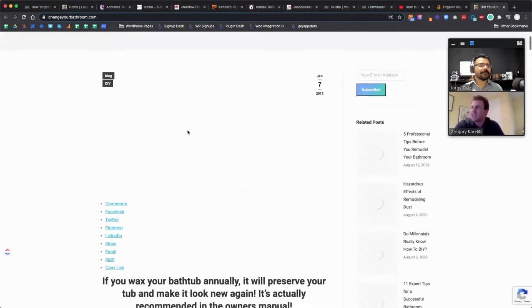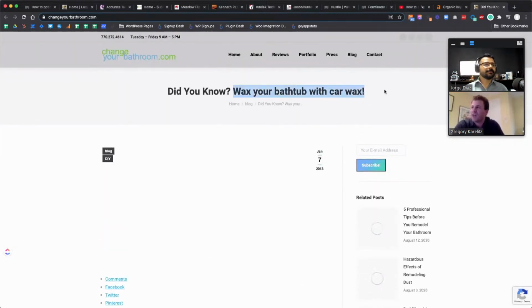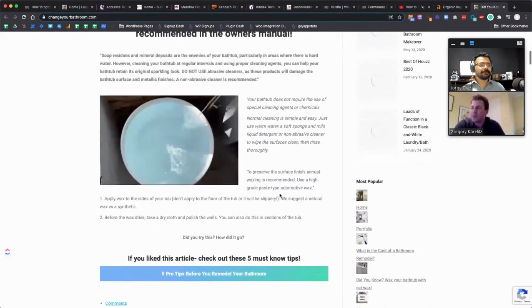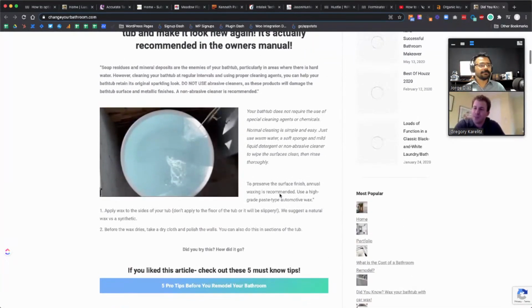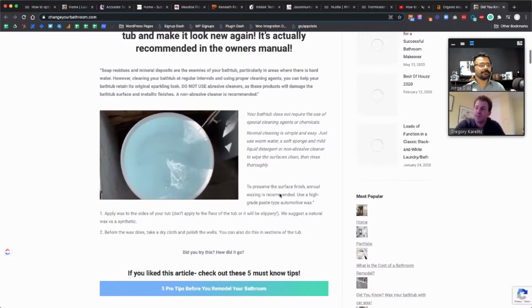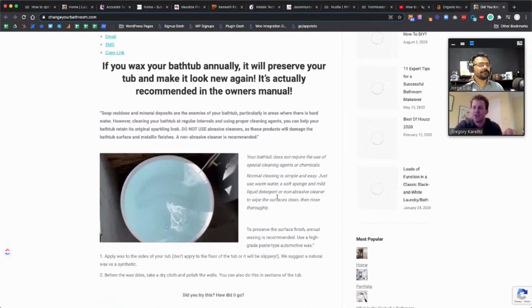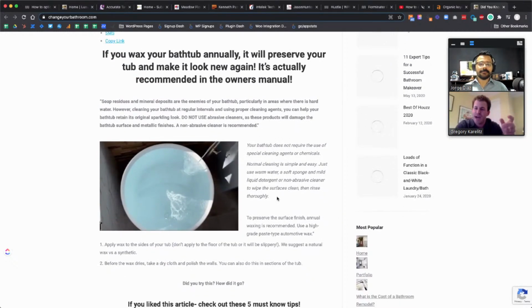In this case, before I even read the article, it's wax your bathtub with car wax. So maybe this is educational, but there might be a product that we can sell in here that people can do themselves at home. But how do we actually know that as the reader? As the business, we have to put clear, concise calls to action on our blog articles and on our web pages that lead people down the path that we want them to take.